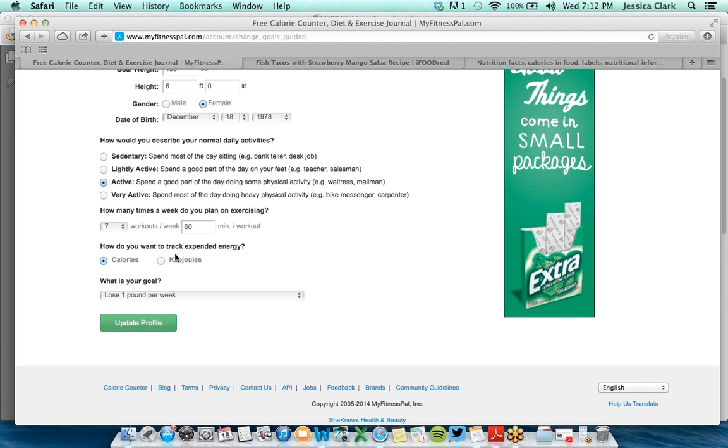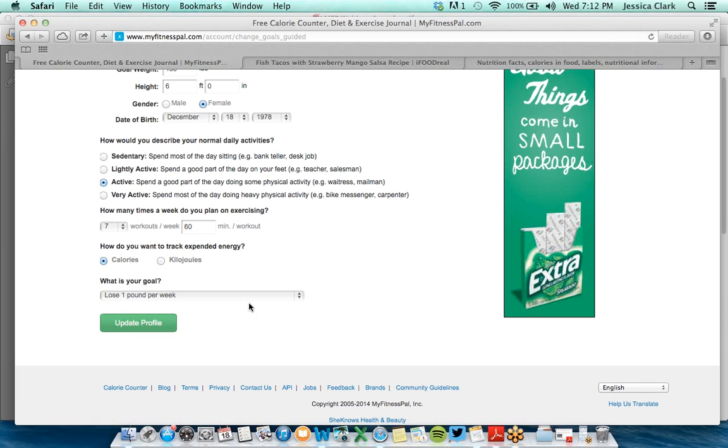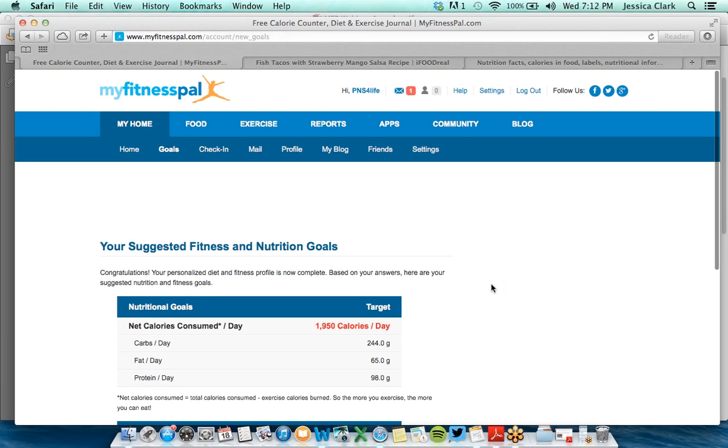Obviously, you guys want expended energy tracked in calories. And then what is your goal? So it just gives you some goals here. Let's just say it's 1 pound a week. That's a pretty healthy goal. Update your profile. There you go.